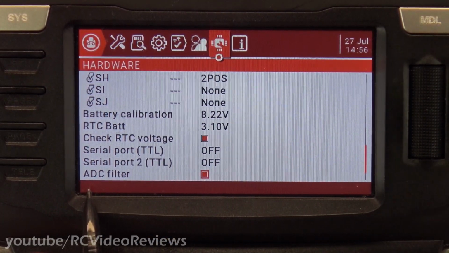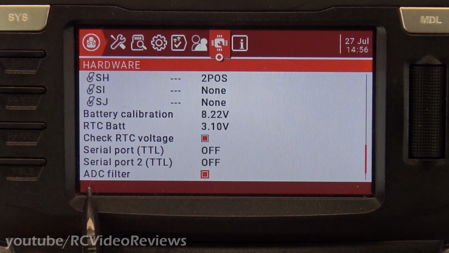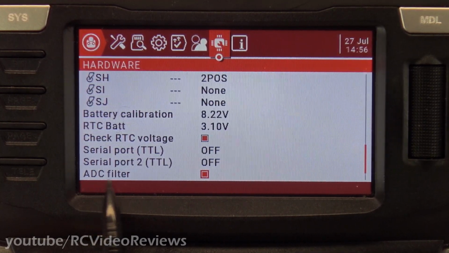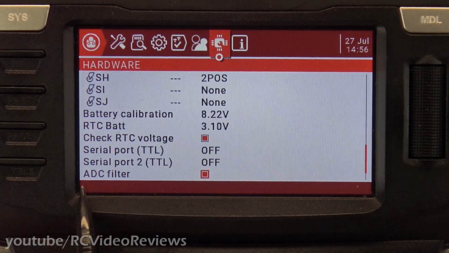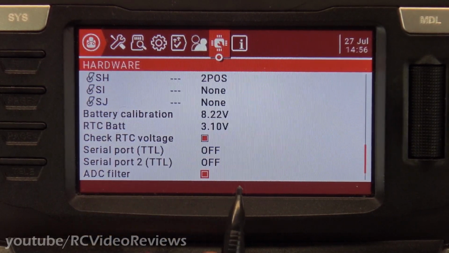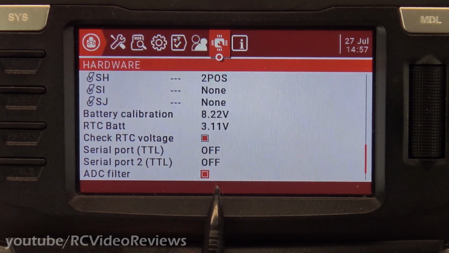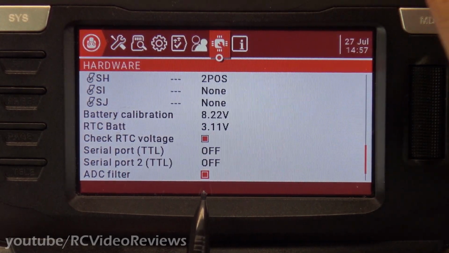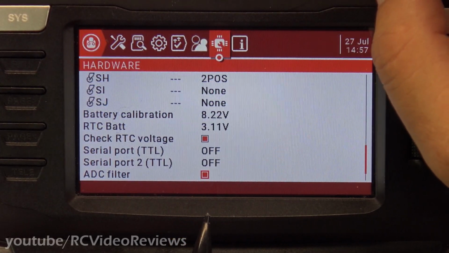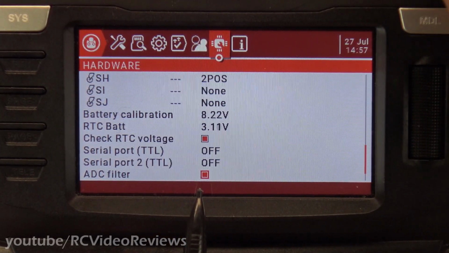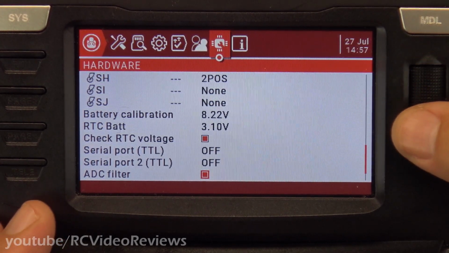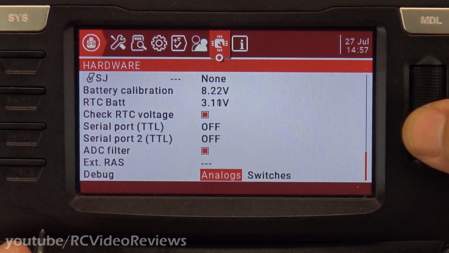All right, ADC filter. I'll put a link in the description. There's a video out there on YouTube that goes into great detail explaining what this ADC filter is. It stands for analog to digital converter, and the bottom line here is turn it on. And what happens is it smooths out the conversion process, the number of steps that occur between your analog control, like your stick, and the digital representation of that stick input. Watch that video if you want to know more about it. For me, I'm turning mine on.